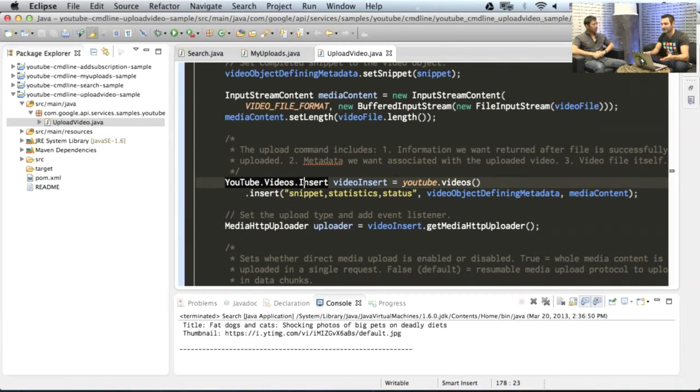So we will create for this one an insert request, which is YouTube videos insert, and for this example we want to return the snippet, statistics, and status fields on the way back. What we want to put in is the input stream as well as the metadata, as I explained. So the metadata is here, and the input stream we already got from the user.